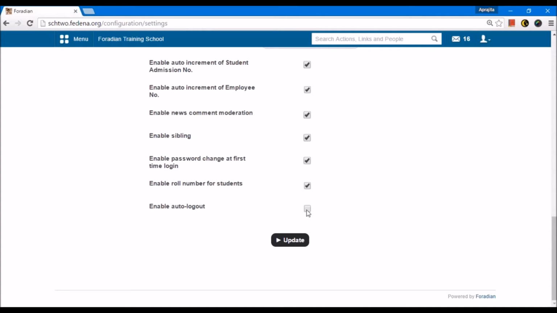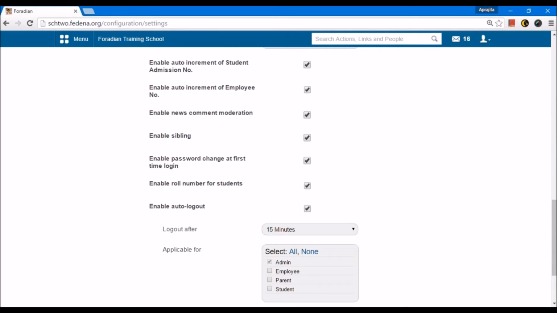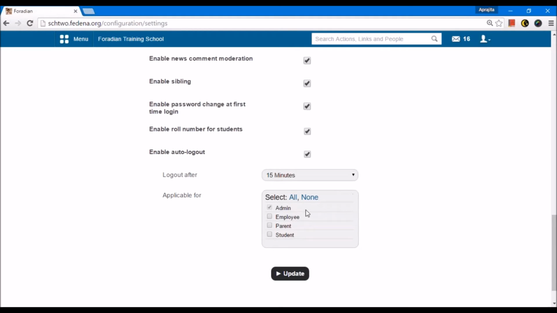This is a new feature which is auto logout. Auto logout feature comes with FEDINA 3.5.1. If you enable this feature, you can set the role of the user for whom this logout should be enabled and the inactivity duration. For example, if I select the duration to be 15 minutes for all the employees, that means if the employees have logged in to FEDINA and are inactive for more than 15 minutes, their session will be automatically logged out and they have to log in again.